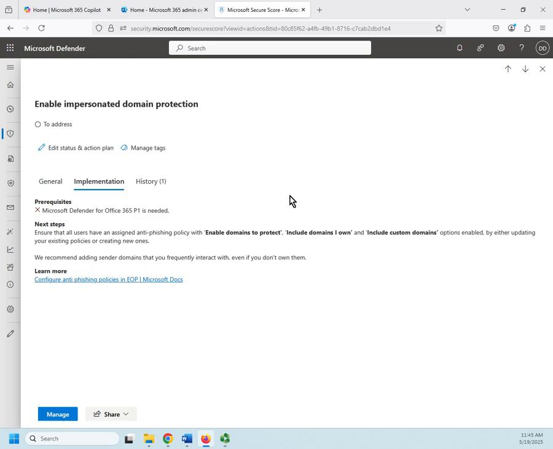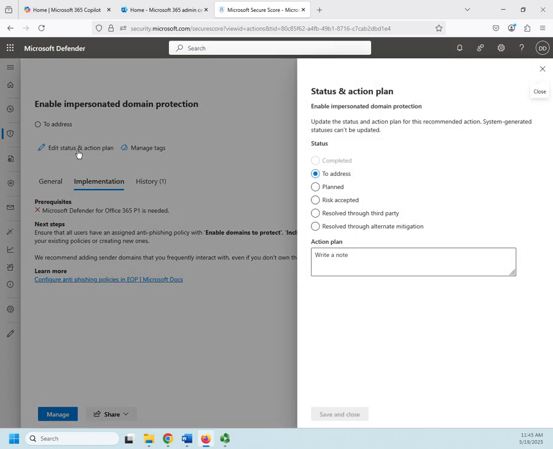So as I review all these recommendations, I can choose what to do with them. That's what this is here, edit status and action plan. I can't mark it as completed. It's automatically going to do that. But I can do this as planned, risk accepted, resolved through a third party, or resolved through alternate mitigation, and then I can write a note on it. So I can say risk accepted, and then I'm going to mark a note here.